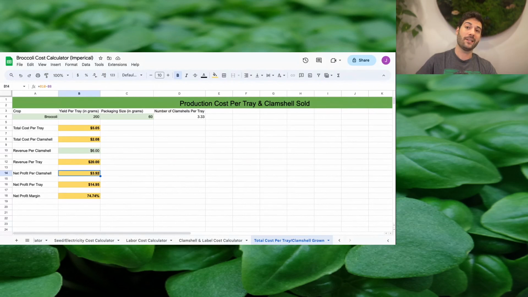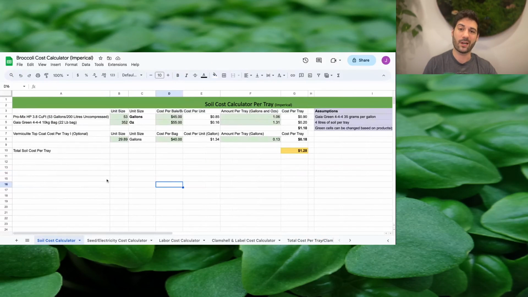So this document is an absolute gold mine for those of you that are struggling with the cost side of things. This will just make your life so much easier. So I hope this helps you all.